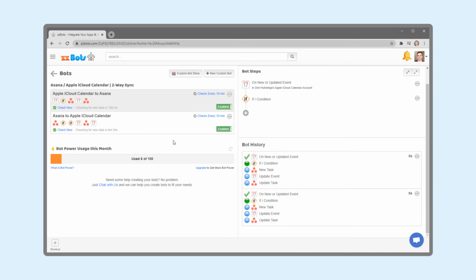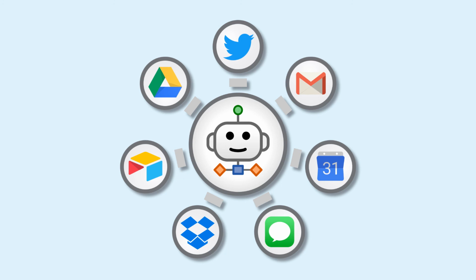With your bots enabled, all new or updated tasks or events will continue to automatically two-way sync between Asana and Apple iCloud Calendar.